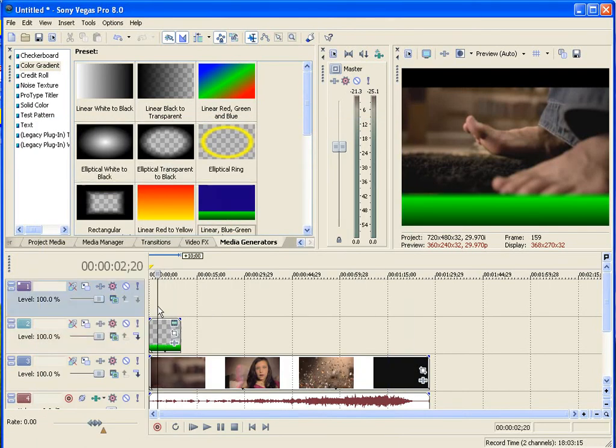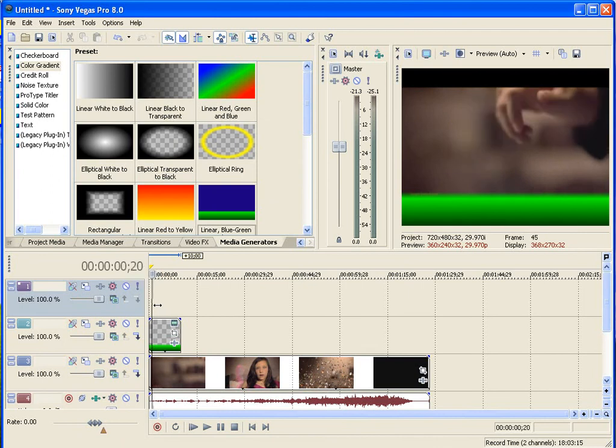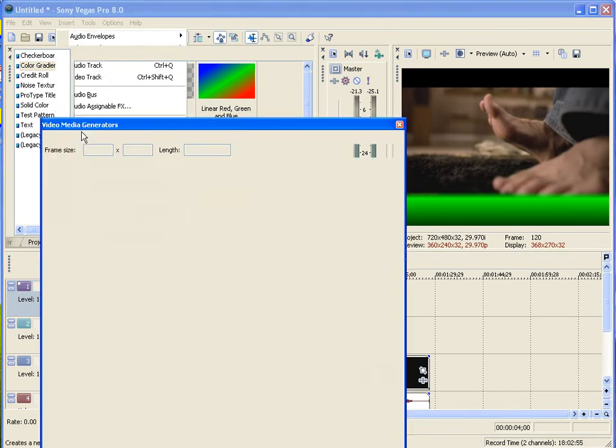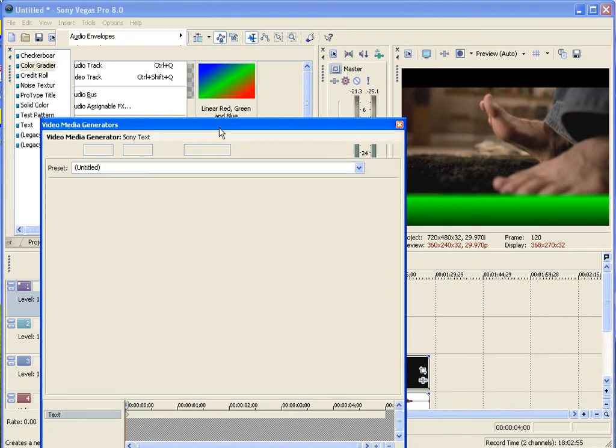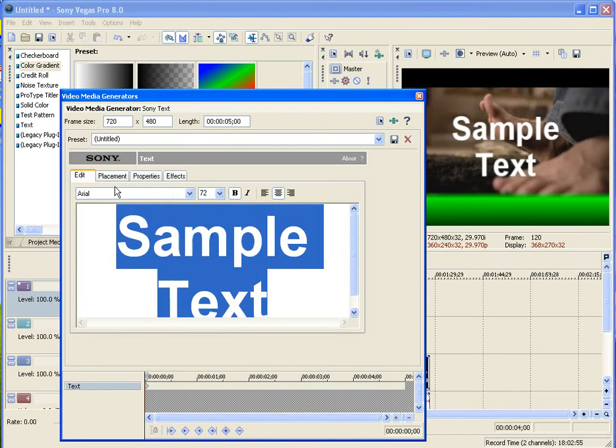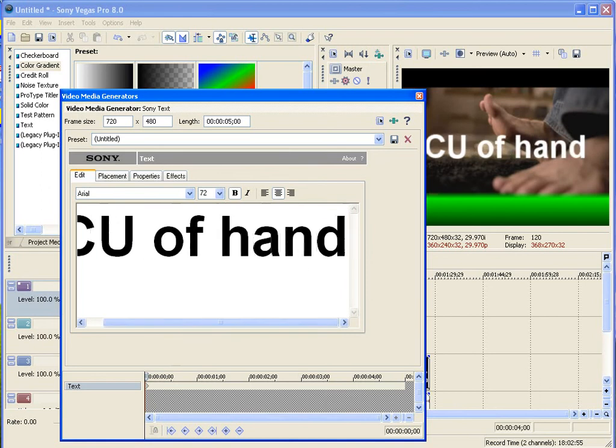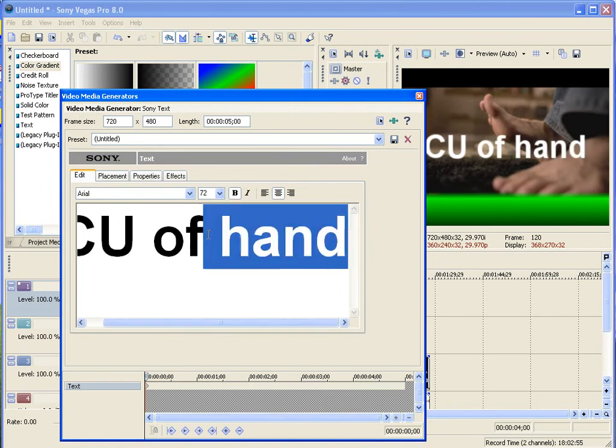And now I'm going to label basically each shot as the video unfolds. So it starts with a close-up of the hand, and then cuts to a close-up of the foot. So I'm going to insert text media, and you can use your abbreviations. You don't have to write up the whole thing. I'm going to just say CU, close-up of hand, and we probably can make this font a lot smaller.